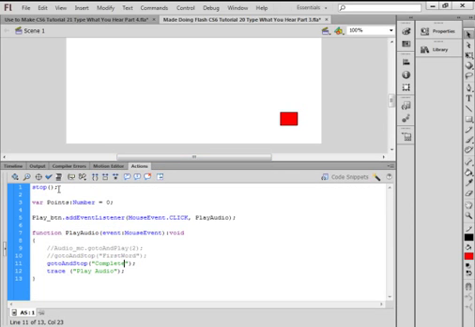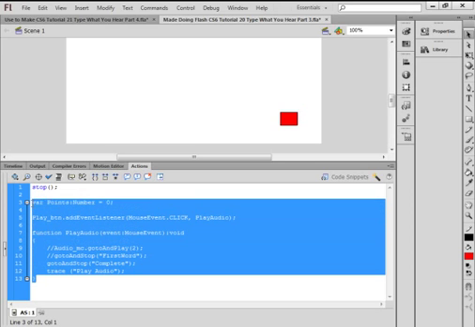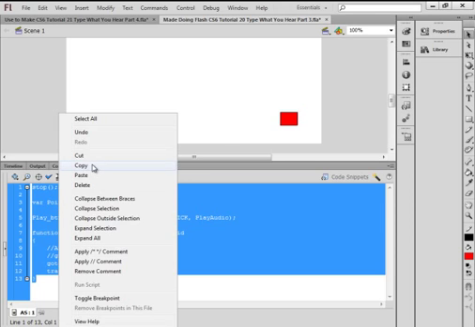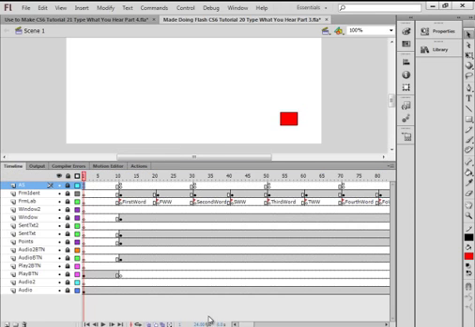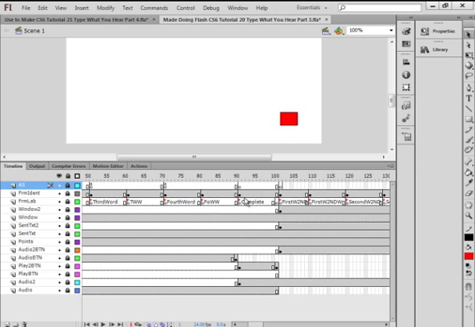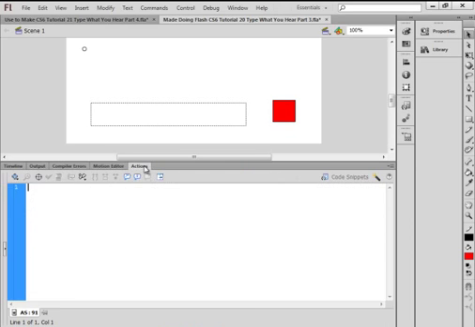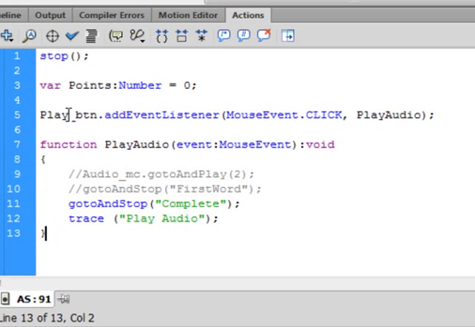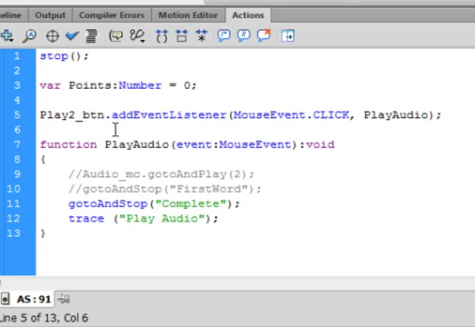And this is going to be very similar. So copy this, right click, copy. Go back up to that new keyframe we just made. Open the Actions panel, paste it in. And first of all, we know it's play button 2. So, and it's got to be audio 2. Audio 2. And here, we want to make this play audio 2.